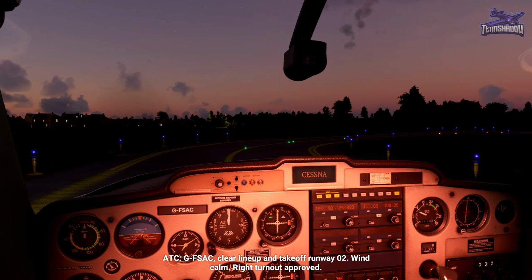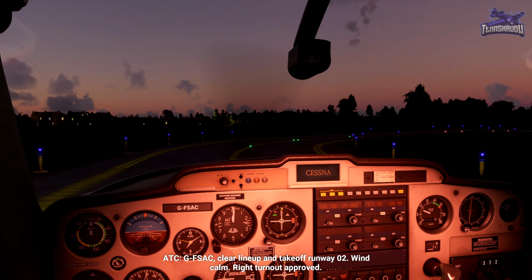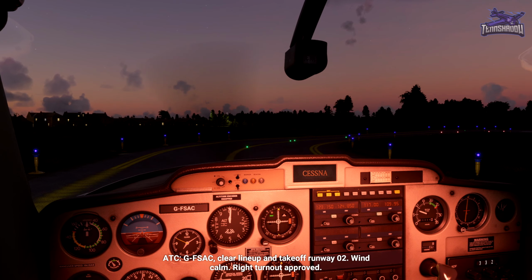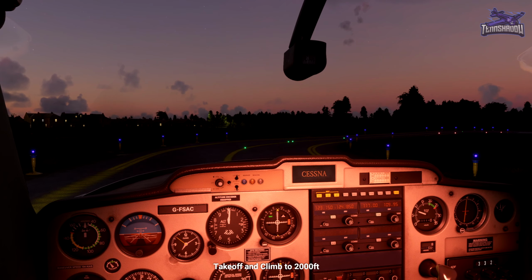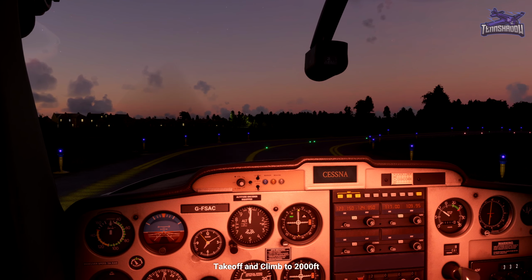Golf Foxtrot Sierra Alpha Charlie, clear line up and take off, runway 02. Wind is calm, right turnout is approved. Okay, take off and climb to altitude 2,000 feet.